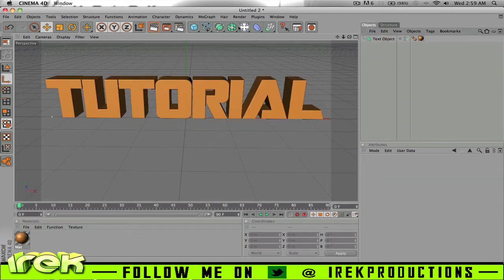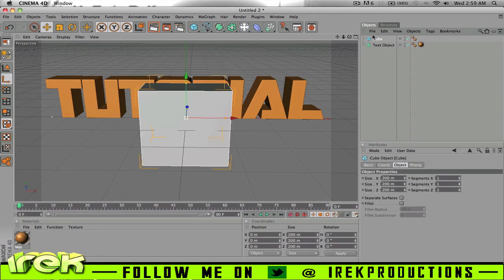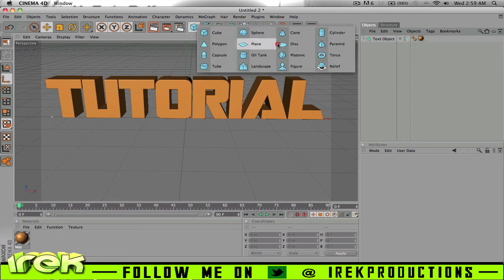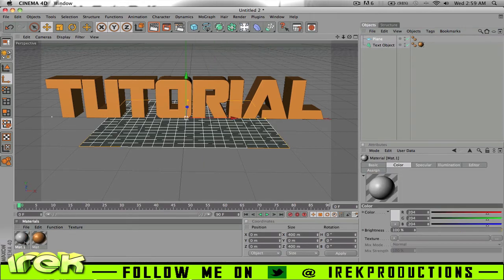And now here comes the lighting part. This is the most important part. So you're going to go onto the box here. Oh, that's not what I meant to do. Delete that. Hold down the box, go to plane, and then make another material.